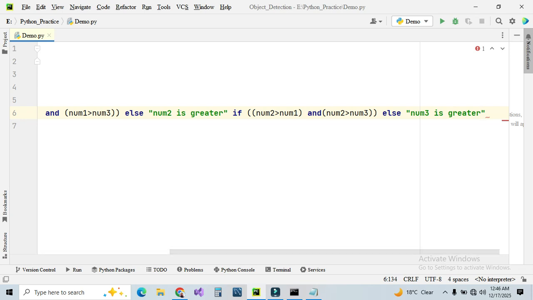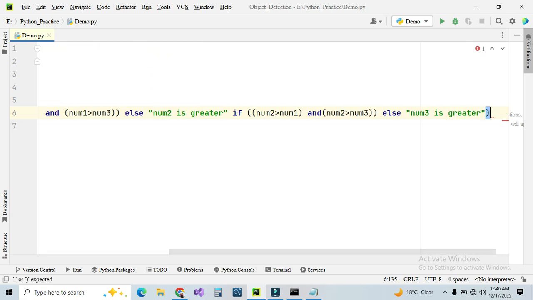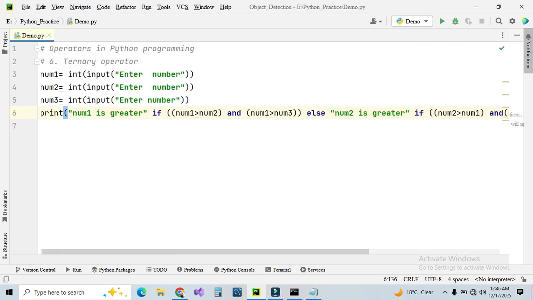So here we use the concept of chaining, and here we close the bracket. Okay, so with the help of chaining of the ternary operator, we check which number is largest among three numbers. So we write four lines of code in one line with the help of the ternary operator. If you use if and else conditions in place of the ternary operator, we have to write 3-4 lines more. But the ternary operator can replace that number of lines with one line. So that is the beauty of the ternary operator.